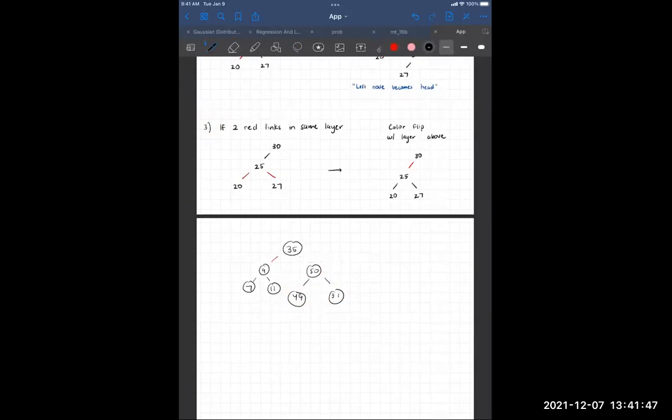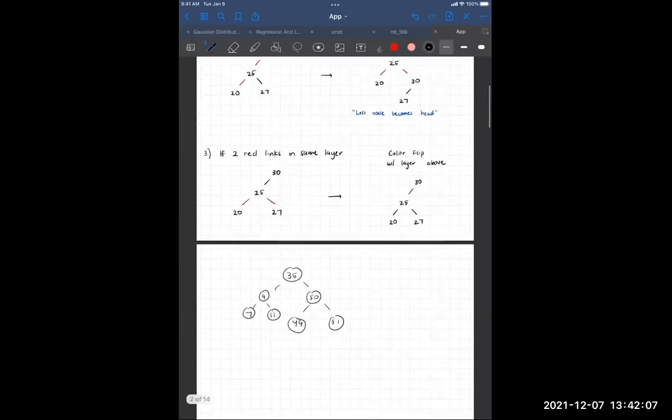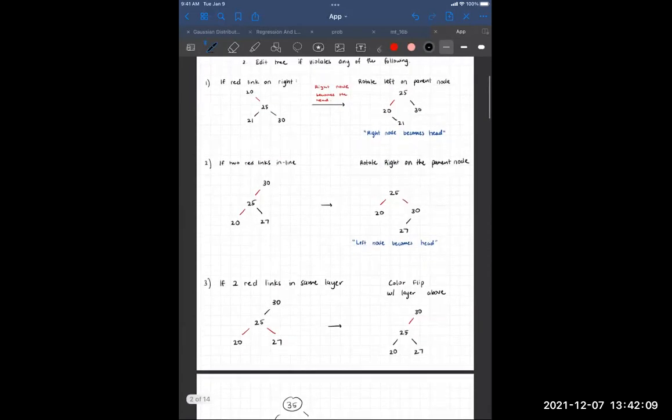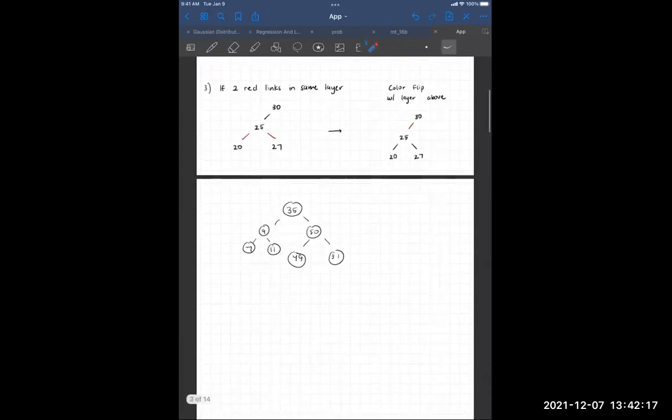Color flip. And then when we do this procedure again, we notice we still have 2 red links in the same layer. So we have to color flip again, but on 35. And then looking at this final red-black tree, we notice that it doesn't violate any of the rules as stated, and we have no more insertion operations. And this is your final red-black tree. So that concludes this problem, and thank you.